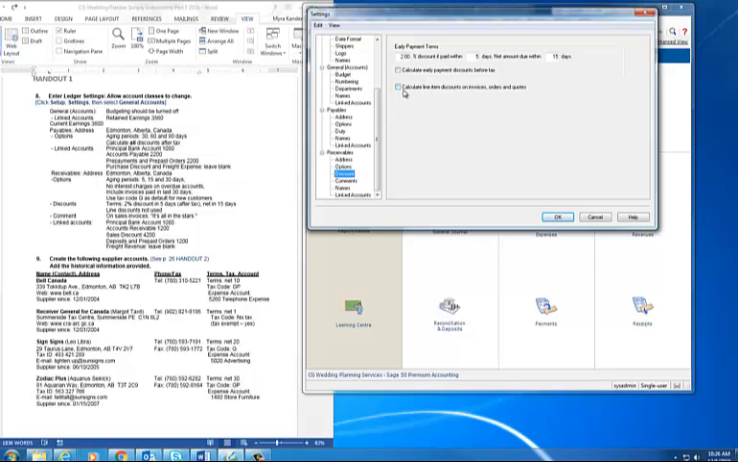Line discounts are not used, so I want you to leave the last checkbox unchecked as well, and that one would instruct Sage to calculate line item discounts on invoices, orders and codes. Leave that one unchecked.